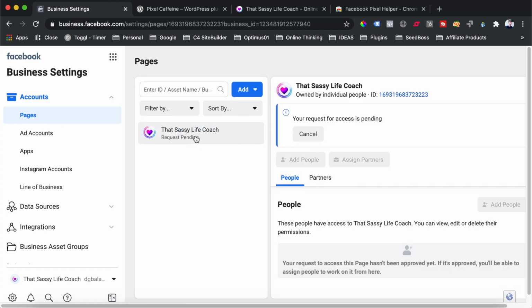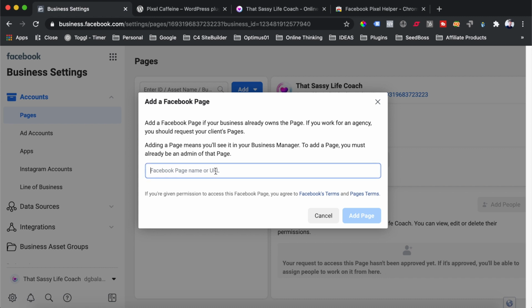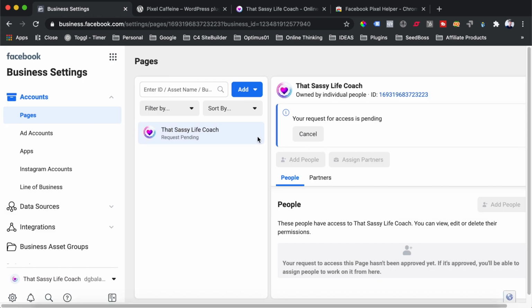And if your Facebook page isn't listed here, what you can simply do is hit the add button, hit the add a page button there, and then type in the Facebook page that you're already an admin of that you would like to have added to your business manager. After you've added it here, your page will then come up here in your business manager.